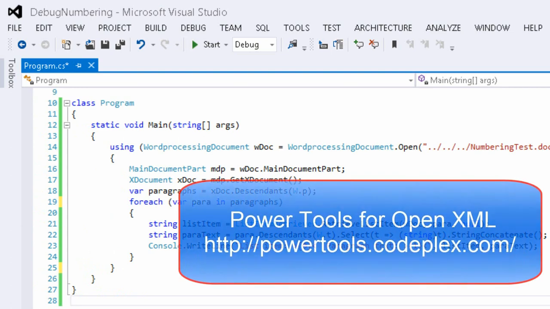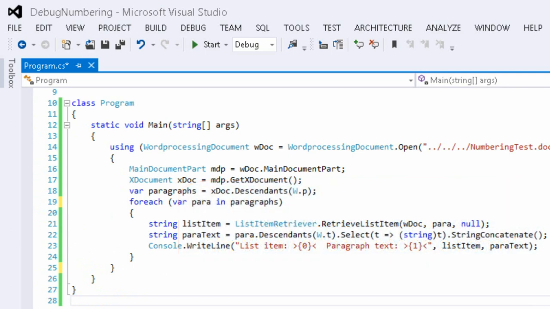As part of PowerTools for OpenXML, quite some time ago, I wrote this module, ListItemRetriever. I had to write this module in order to write the HTML converter. If you're going to write an accurate transform of WordprocessingML to HTML, you need something that will take all of that meta information about those numbered lists and do the necessary operations to retrieve the list item.